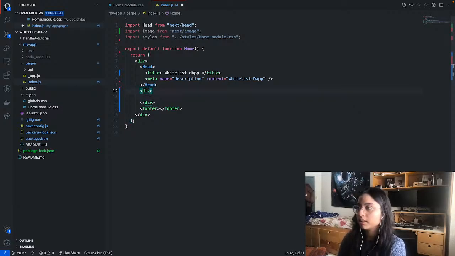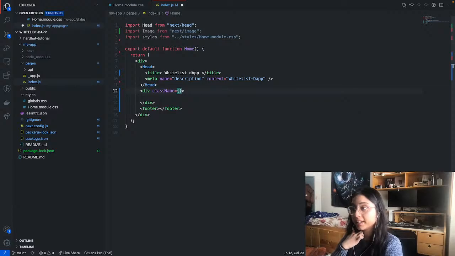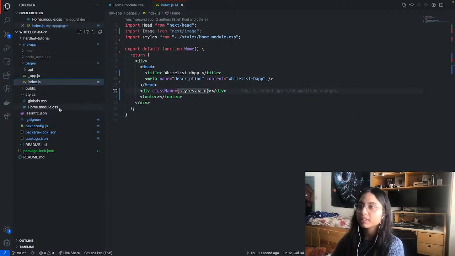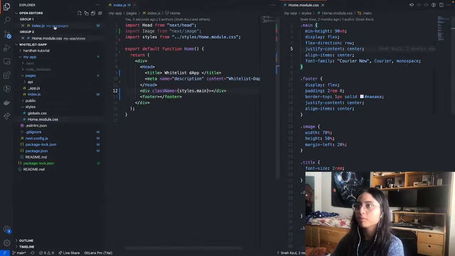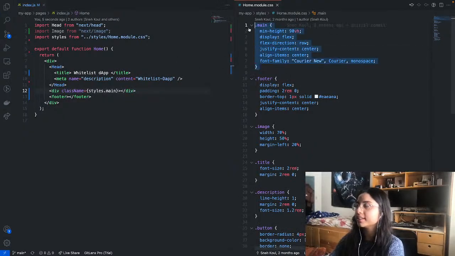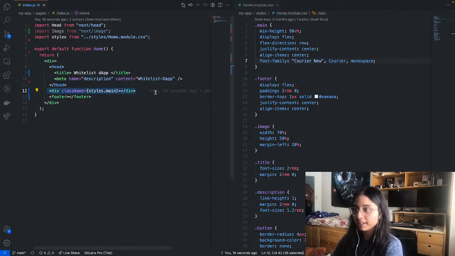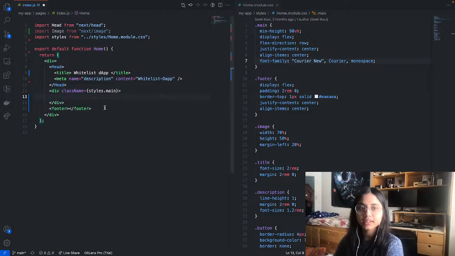Now, className. This is to give some classes. So here you can give classes related to styles. If you look at your home.module.css, we created a main CSS object, and we gave some CSS properties to it. Because this is our main div, we want these styles to apply to this div, and that's why we said use these styles for this div. And that's what it's doing here.